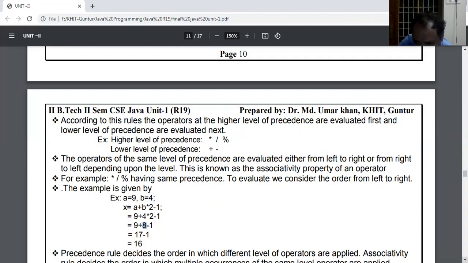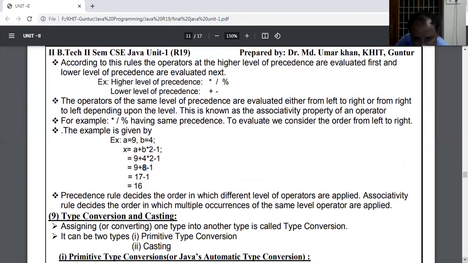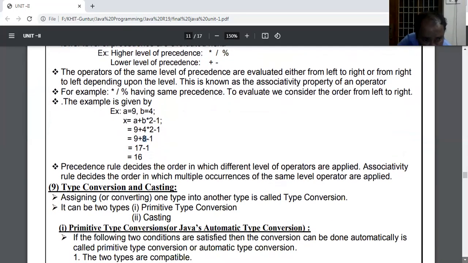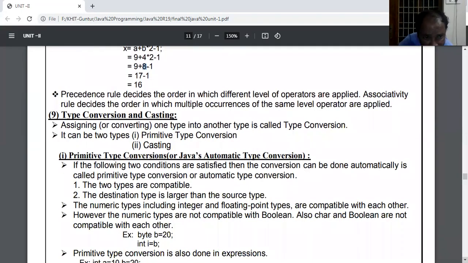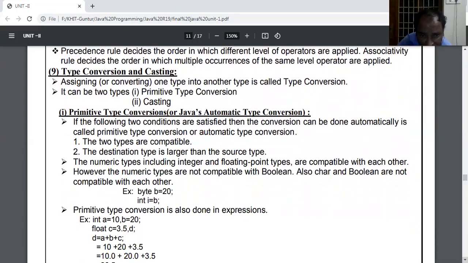The precedence rule decides the order in which different levels of operators are applied. The associativity rule decides the order in which multiple occurrences of the same level operator are applied. Type conversion and casting. Assigning or converting one type into another type is called type conversion. It can be of two types: primitive type conversion and casting. Primitive type conversion is Java's automatic type conversion.